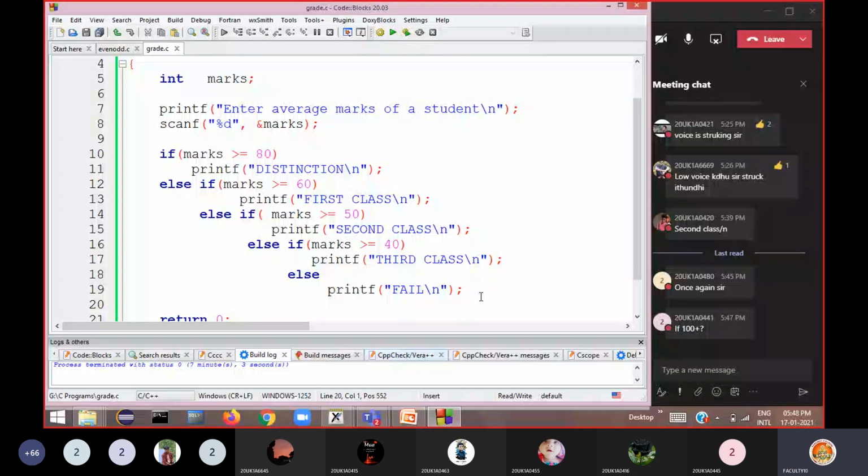Okay, if you want to handle this case, you need to write another condition here. Okay, so you should ask the user to enter average marks between 0 to 100. 0 to 100. Okay, so then you have to say invalid input.